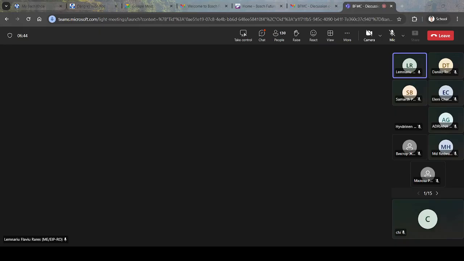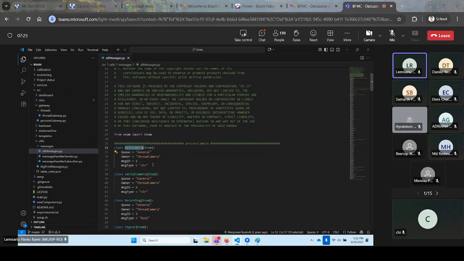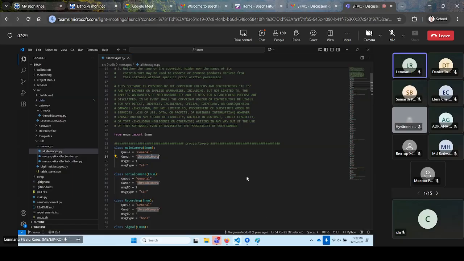Who owns it, so who's supposed to be the only thread that sends this data? This is just a tip: never have a message that can be sent by multiple threads. Just define a different message. It will ease your life once the code gets bigger. So the thread camera owns this message, so just the thread camera can post it.